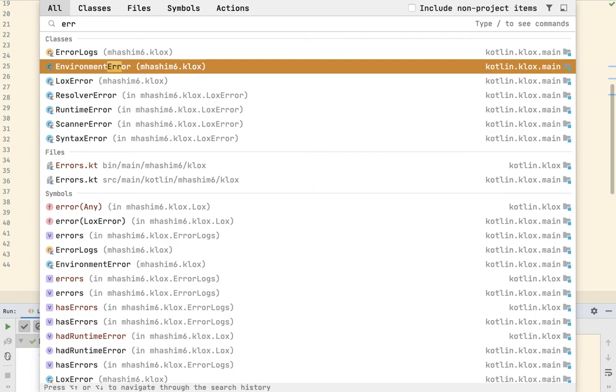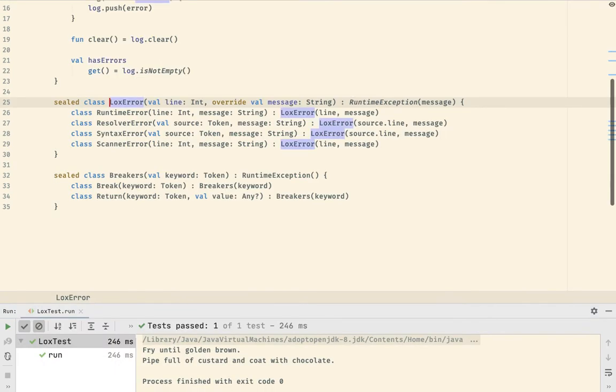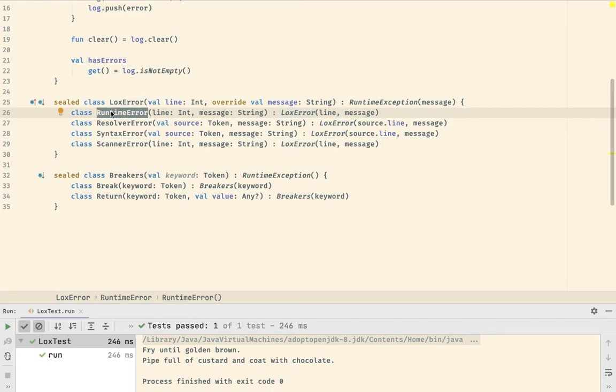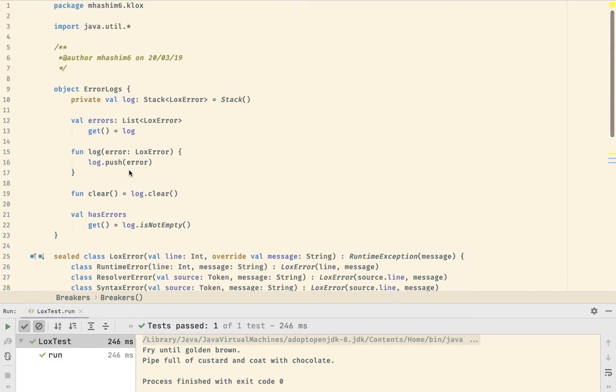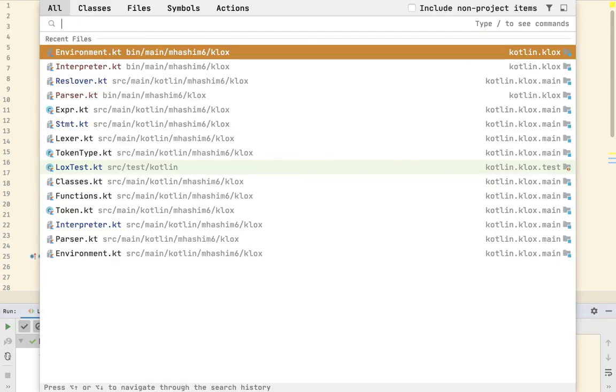We also have some errors for Lox. We have an environment error, we have a superclass called Lox error with some implementations like a resolver error, a syntax error, a scanner error. Also we have the concept of breakers because of the word break inside loops or the word return inside functions. So this is really what's in our compiler. I think I've covered all passes.